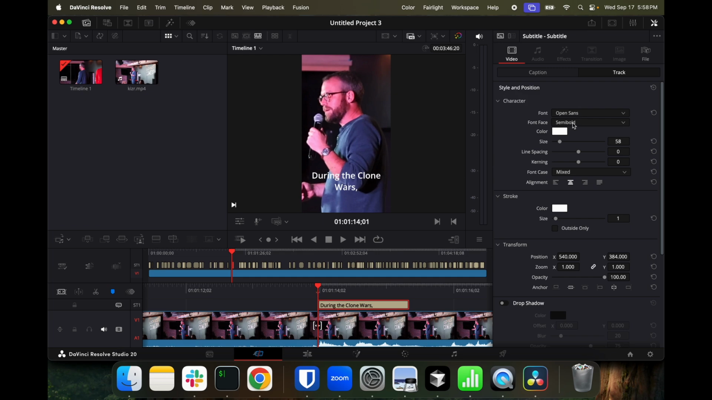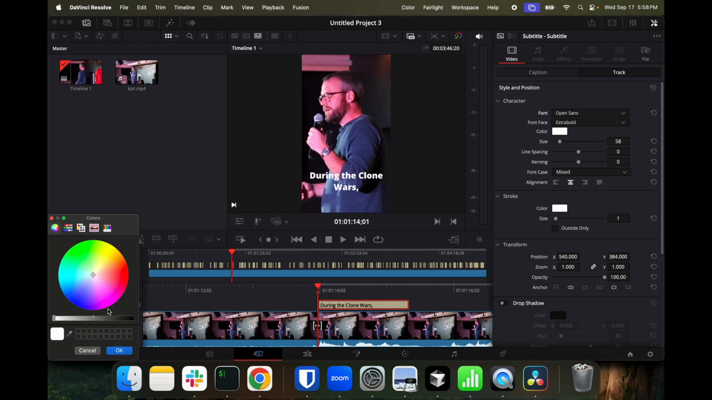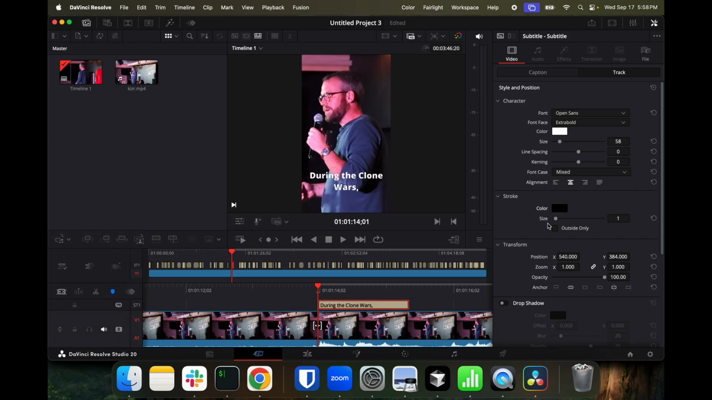I like Open Sans as a font, but I like it to be extra bold. I place a black stroke outside only, 5 pixels. Turn on a drop shadow. Let's offset it a little bit to the right, a little bit down. And that just helps the letters stand out a little bit from the background in case the background is a little bit too white. And then we leave it centered, but we bring the Y component up so that our subtitles are higher up.